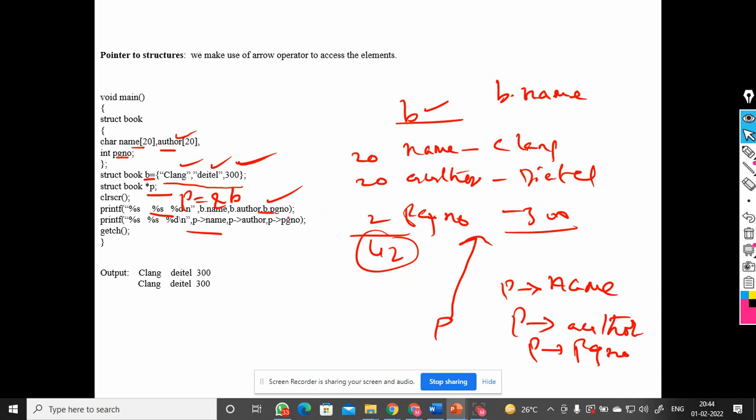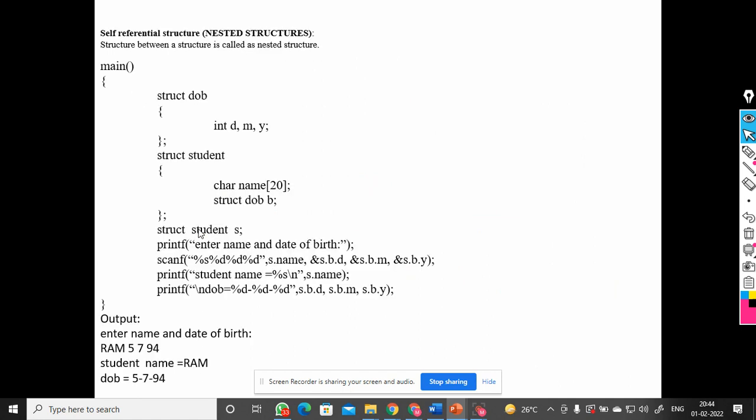This is with the help of the pointer you are printing. With the help of the pointer, when you're printing, you're using the dereferencing operator, you can see. That is the arrow that you get by pressing hyphen and greater than. So this is how you can implement structures with pointers. The advantage of using the pointer, as we have discussed in the pointer class, you can go for more detail in the pointer class video.